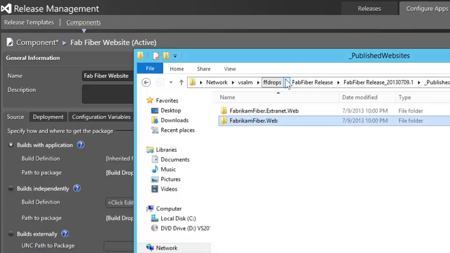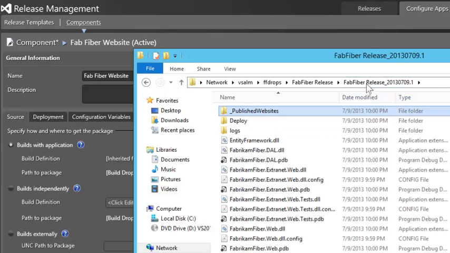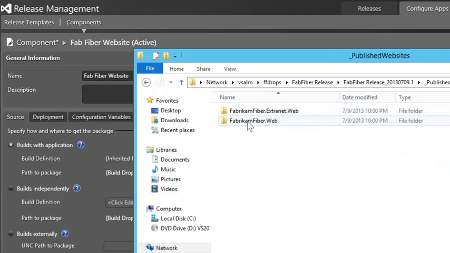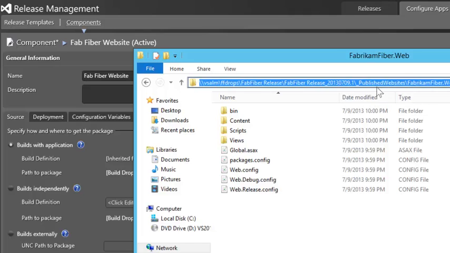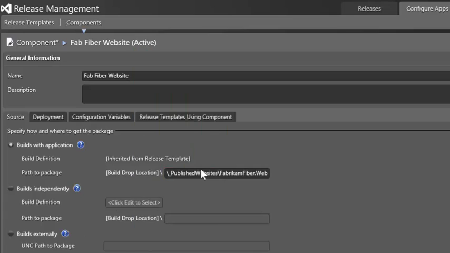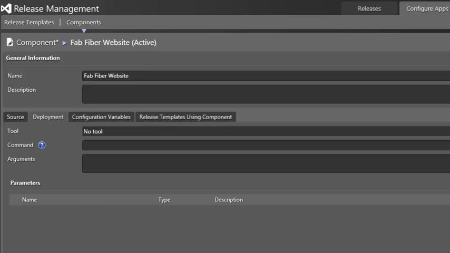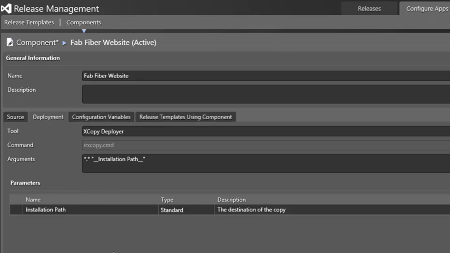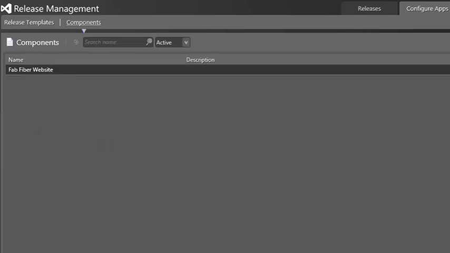Let's go and look at the relative path from our build drop location. This folder here, Fabricam Fiber Release, is the build drop location. So we want to go into _PublishedWebsites and then into FabricamFiber.Web. So let's copy those last two paths. Next we'll move over to deployment. And for the deployment, we're going to use the xcopy deployer. For now, that's all we're going to do. So we'll hit save and close. We've now created the Fab Fiber website component.